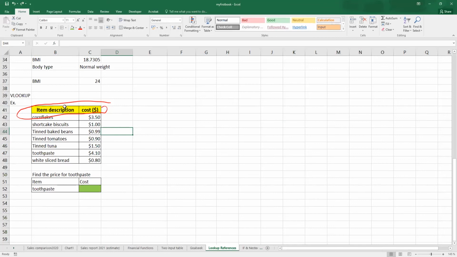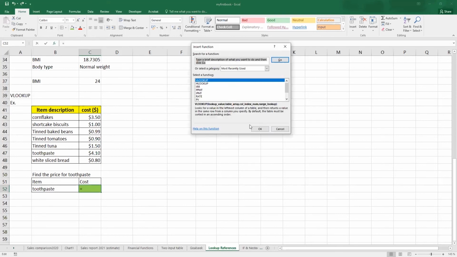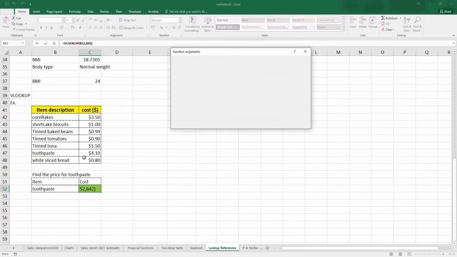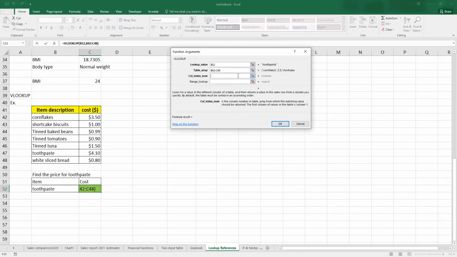Let's see. I would like to set up the VLOOKUP, so I'll do it again. VLOOKUP, the lookup value is B52. For the table array, I highlight from cornflakes to 80 cents. For the column index num, because I want to know the cost, and in this table the cost is located in the second column, I type 2. That is the column index num that I want to get.